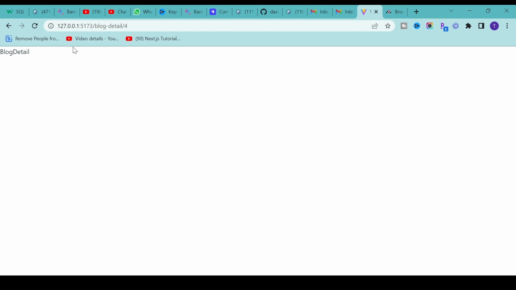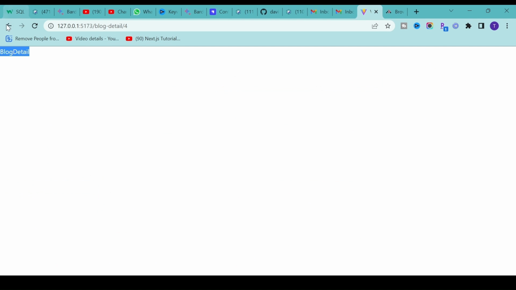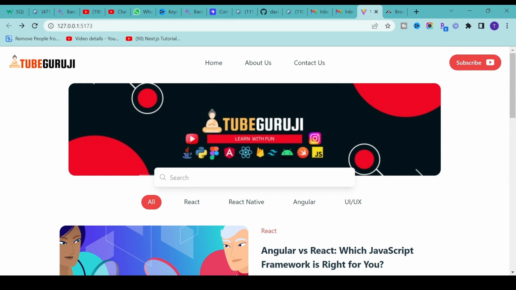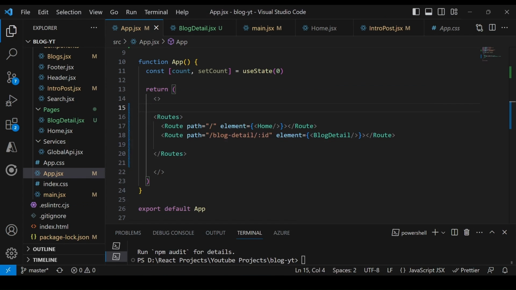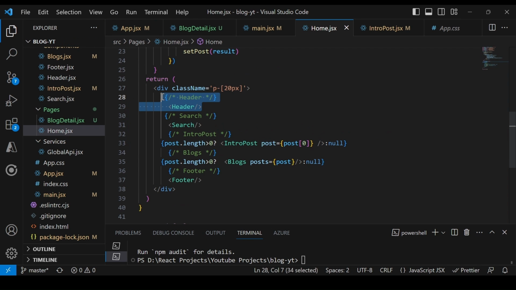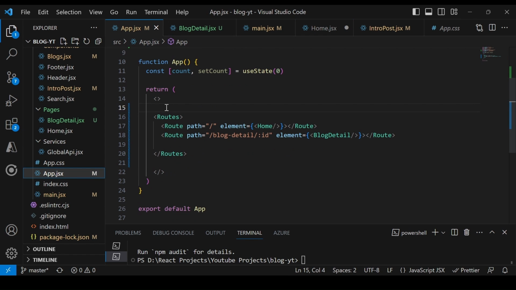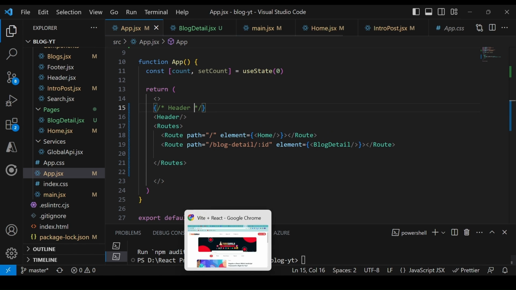So right now, once you land on this blog detail page, we don't have a header, right? And if you see the mockup, we want the header on the blog detail page, the similar header which we have on this front page, right? So in order to do that, instead of writing different code for the header, go to the home.jsx, and here we have the header defined, right? Remove this header from here and go to the app.jsx and add it here like this, right? And save everything.